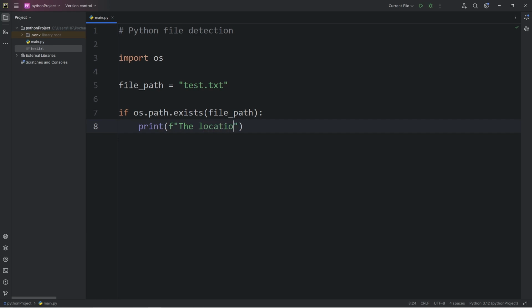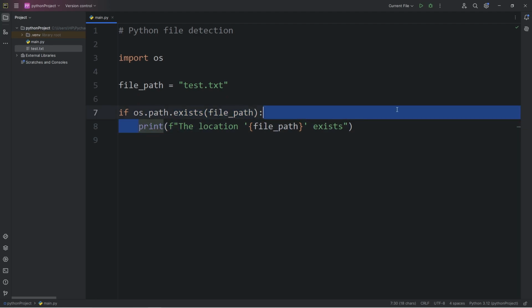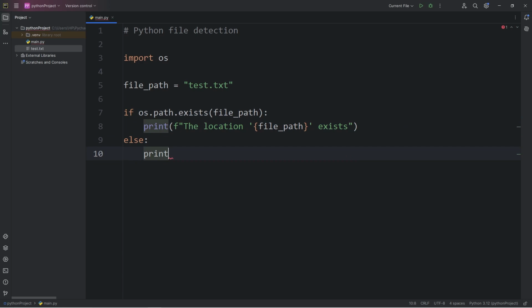The location, I'll add a placeholder, exists. I will place my file path within that placeholder, and I'll surround it with single quotes to make it look nice. If this method returns true, do this. Else, we'll do something else. I will print that location doesn't exist. All right, let's see what happens.